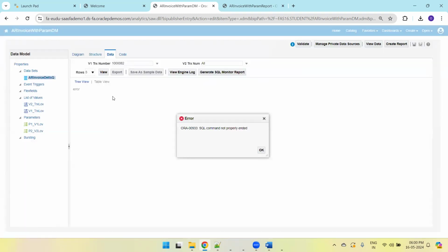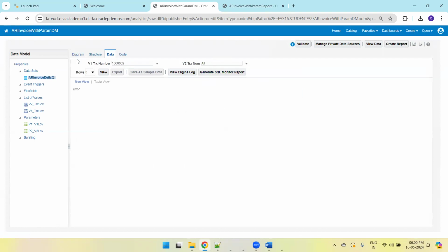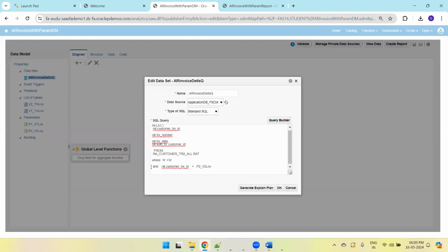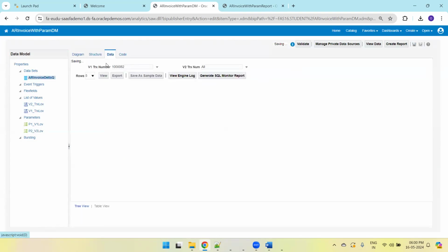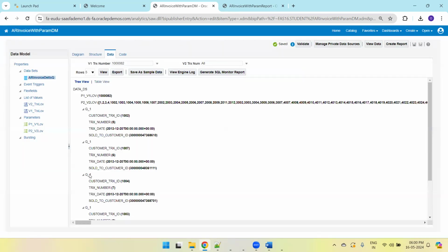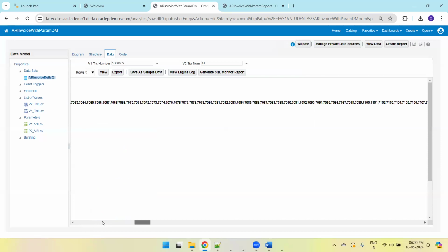Again, click on view. So we are getting some issue, and I'll tell you the reason why. Because here it is expecting a number, but what is happening is it is passing a character. I'll just comment this line for now. I want to show what it is returning now. Click on data, click on view. Now, can you see what is happening? It is passing all the transaction numbers.